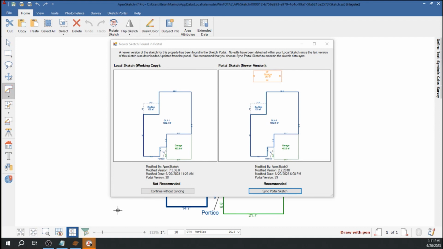So you'll notice in this window here, there's a local sketch, which is the one on the left, the working copy, and that's what's currently in CAMA. The one on the right that says Portal Sketch, newer version, that's the version we modified in the field just now on the iPad. So it found that change and it's letting you know, hey, there's a change to this sketch. Do you want to update it to what you did in the portal? So you can ignore it and continue without syncing, or you can sync it. Typically, you're going to sync it.